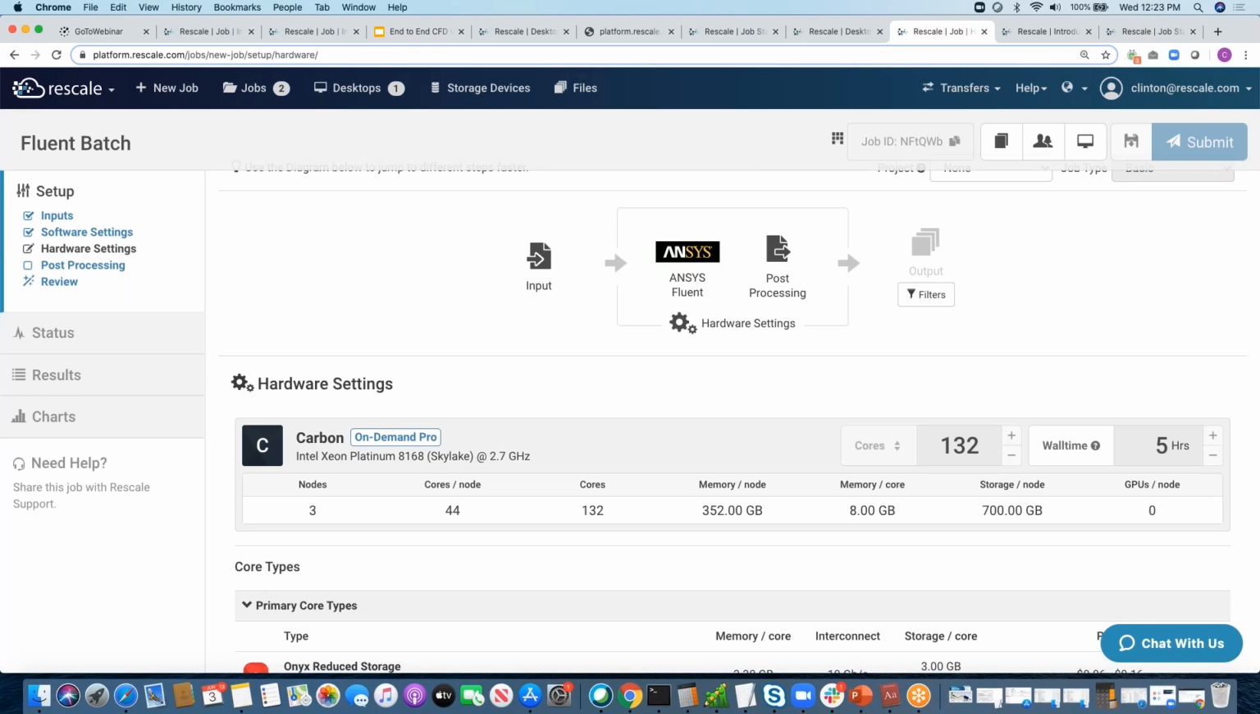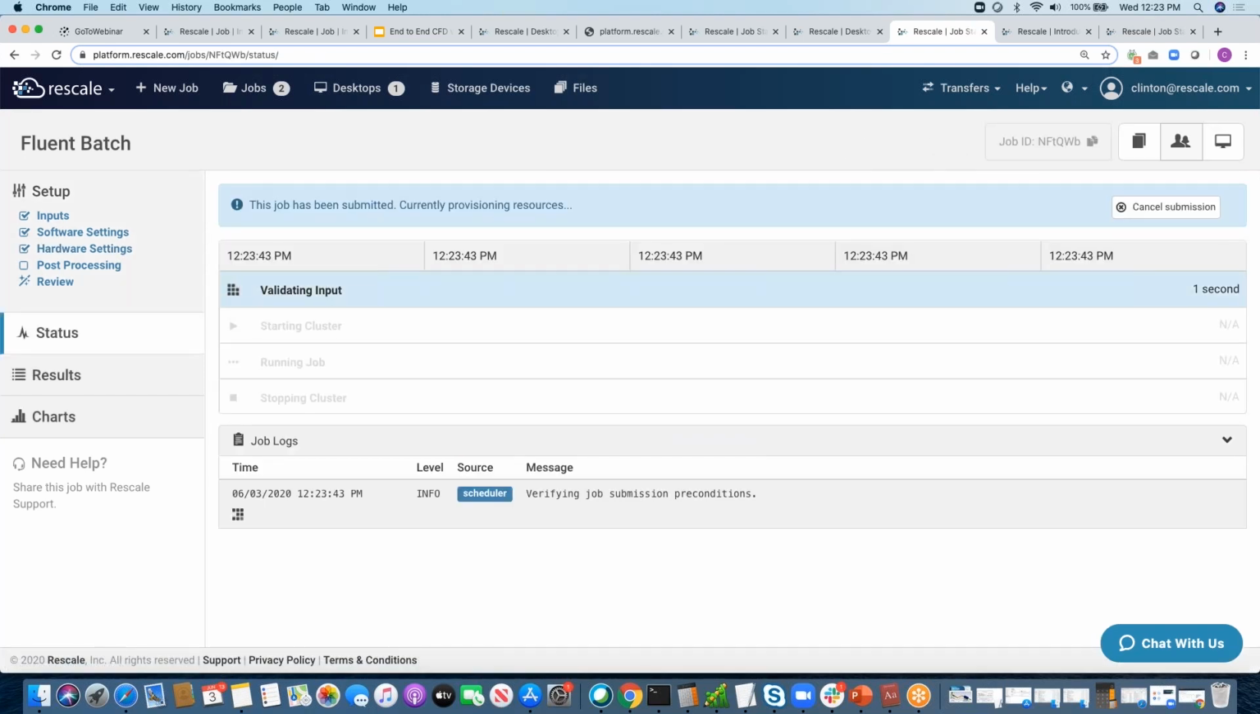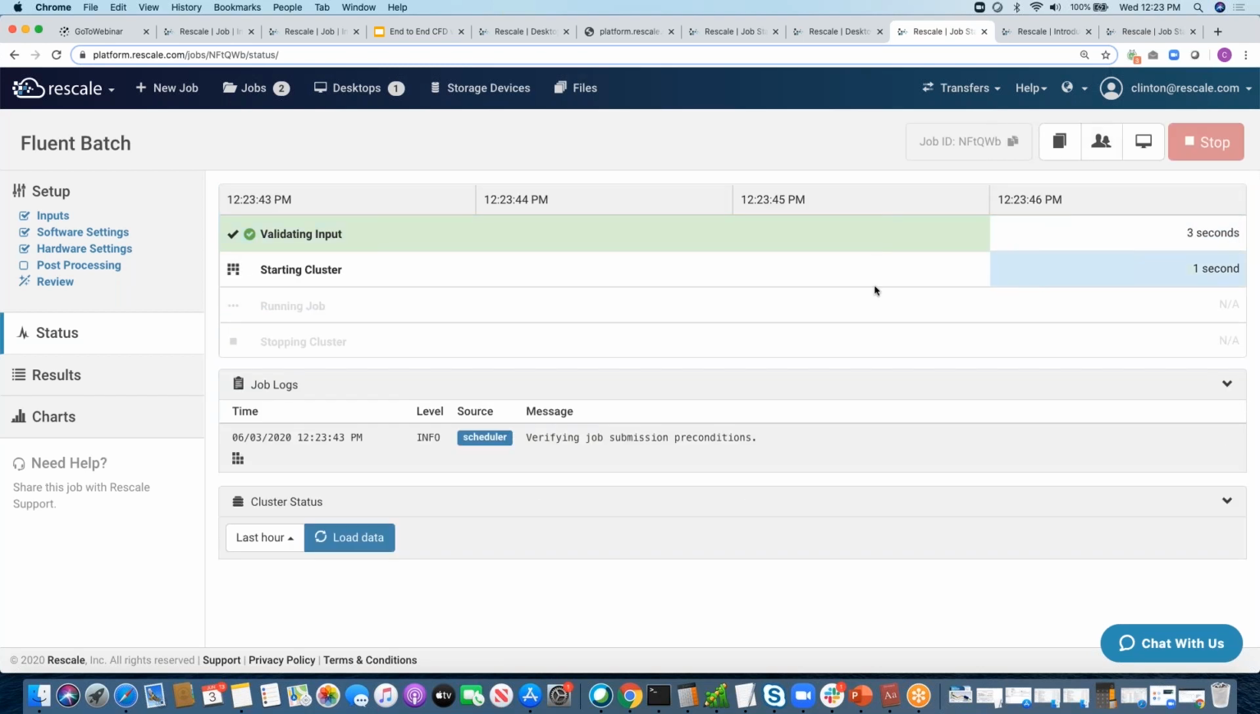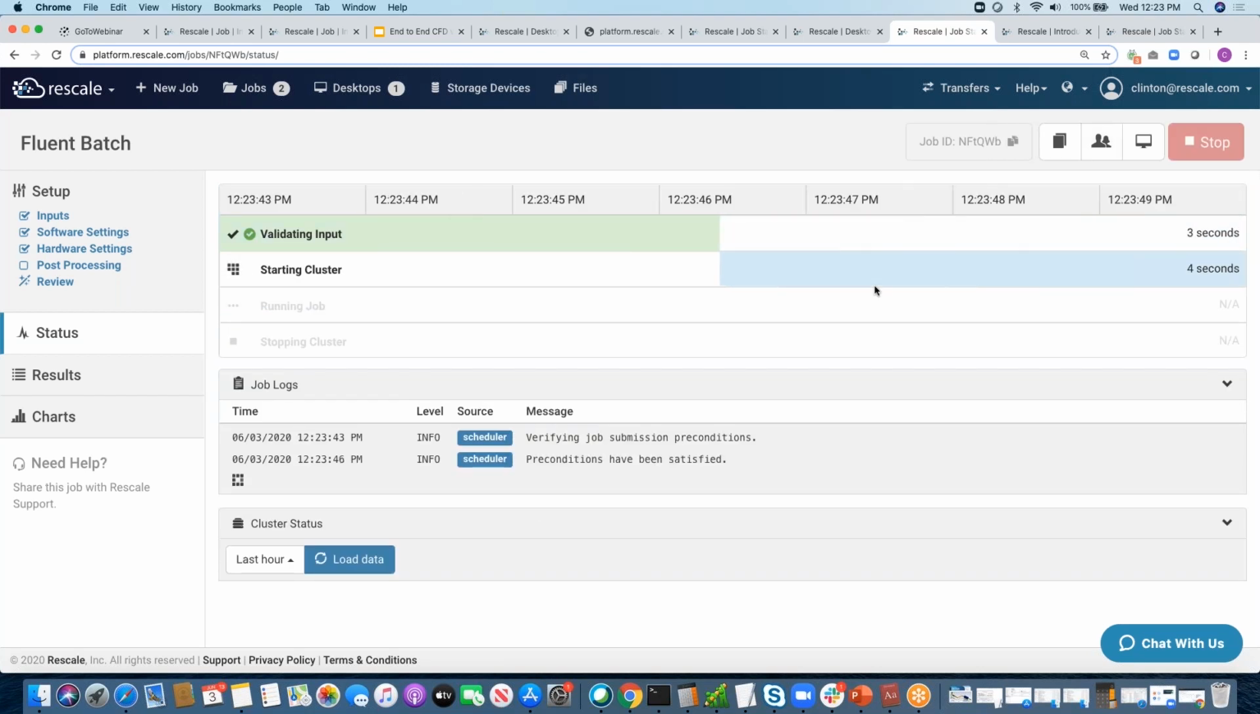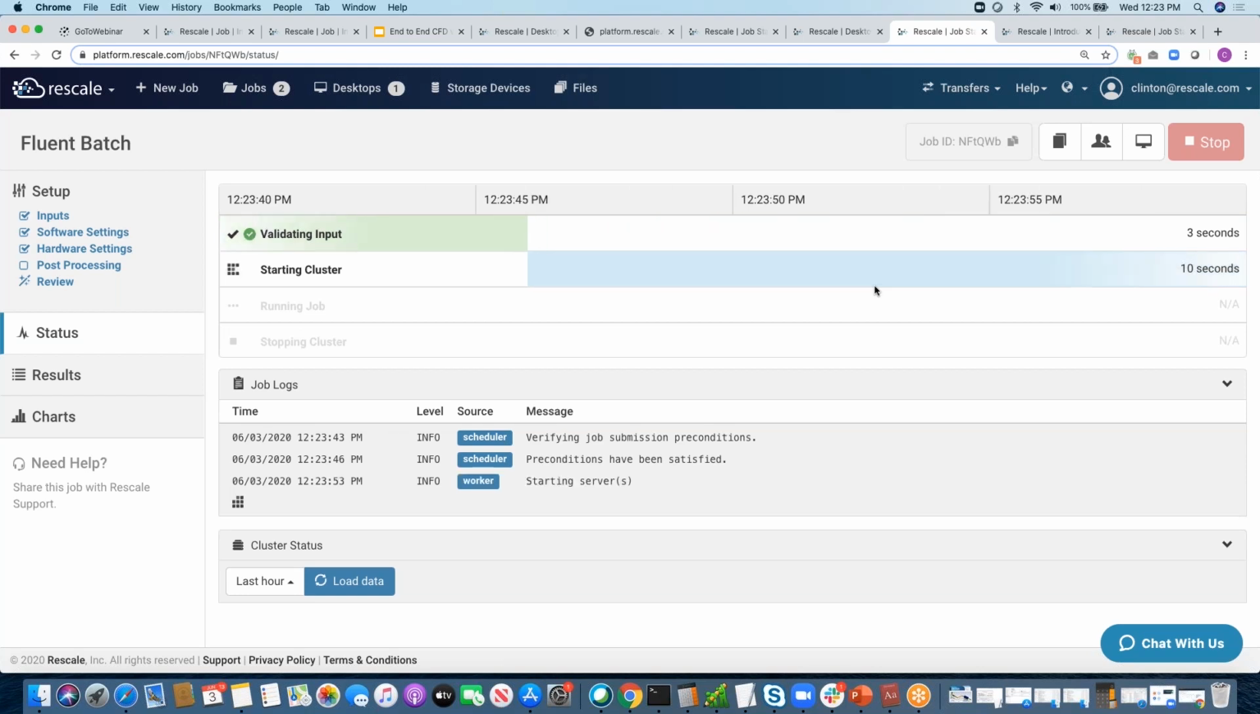When we submit the job, a couple things start to happen. The Rescale platform gives our job a unique ID, kind of a metadata identifier, and then it does some sanity checks. It goes through and looks at our input files, our license settings, our software versions, and makes sure everything looks good. So that's the validating input. It usually takes a couple of seconds.